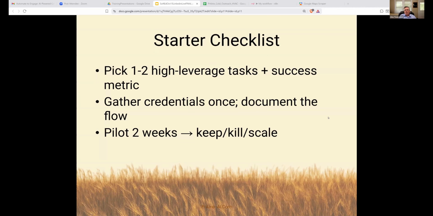Gather credentials once and document the flow in plain English, so you have trigger, steps, outputs, owner. This saves hours later. Pilot for 2 weeks. If it moves the metric, scale. If it's meh, kill it quickly and pick the next candidate. Momentum beats perfection.